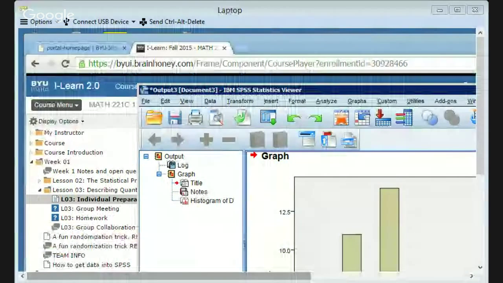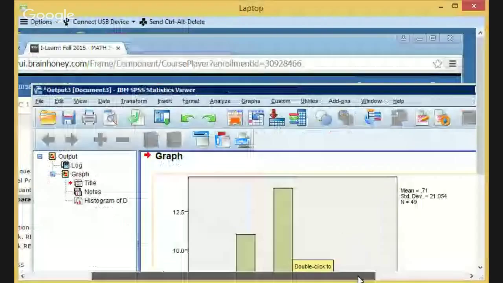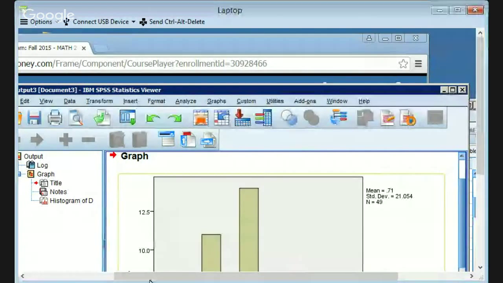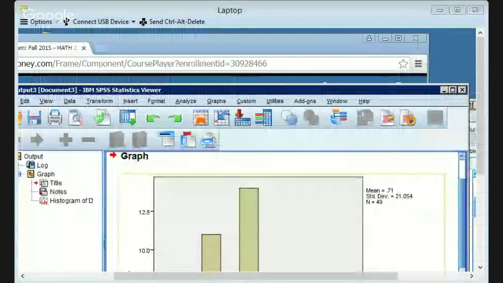So you see the, oh no, it exited out. Okay. That is weird. I don't understand this. Come on, why are you doing that? What was wrong? All right. So there's the next one. Is that a 0.71? Yeah, I believe so. 21.054.